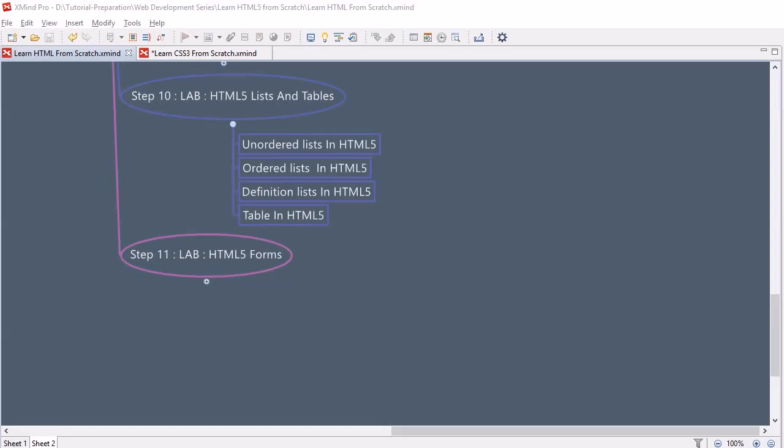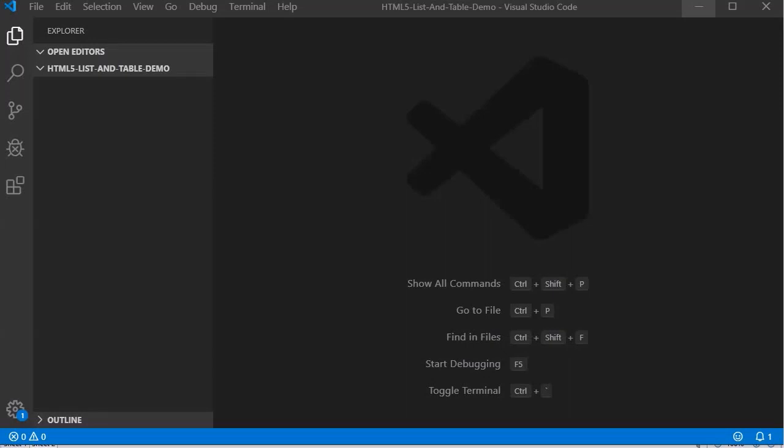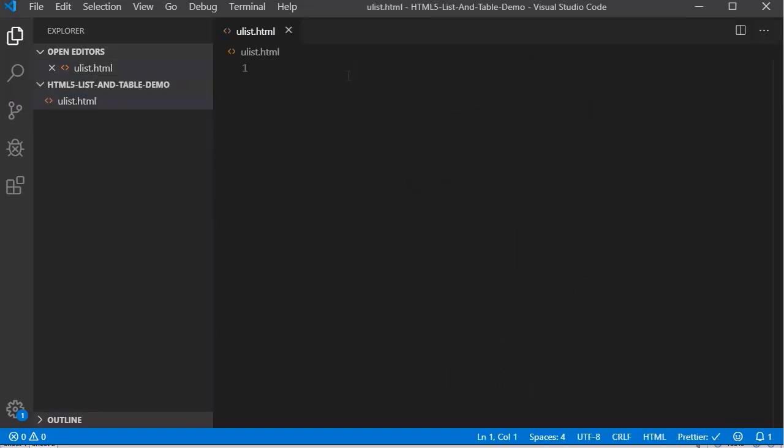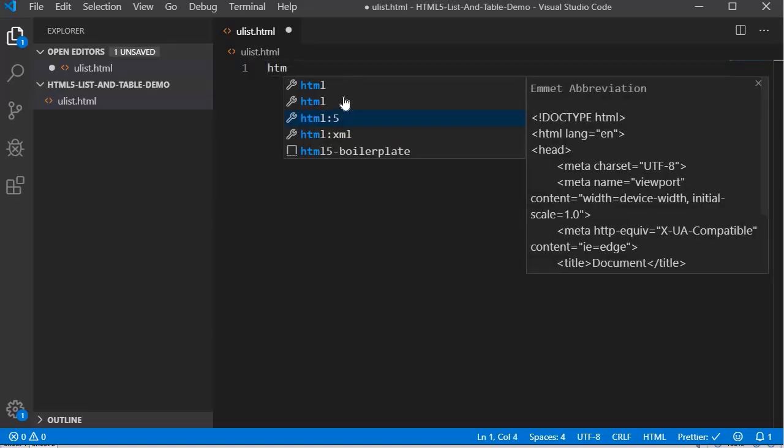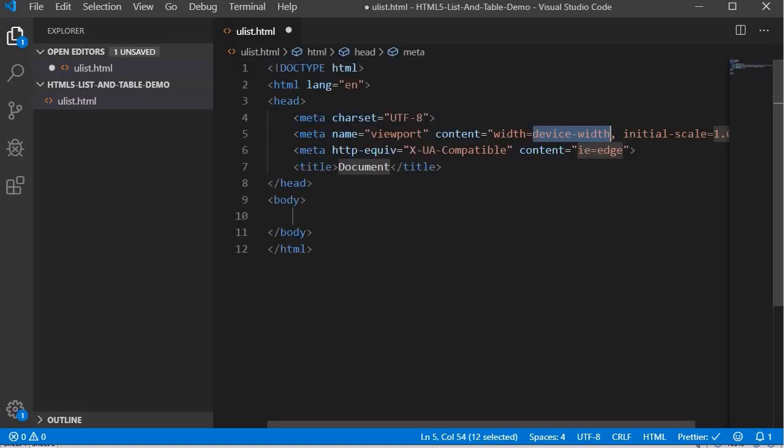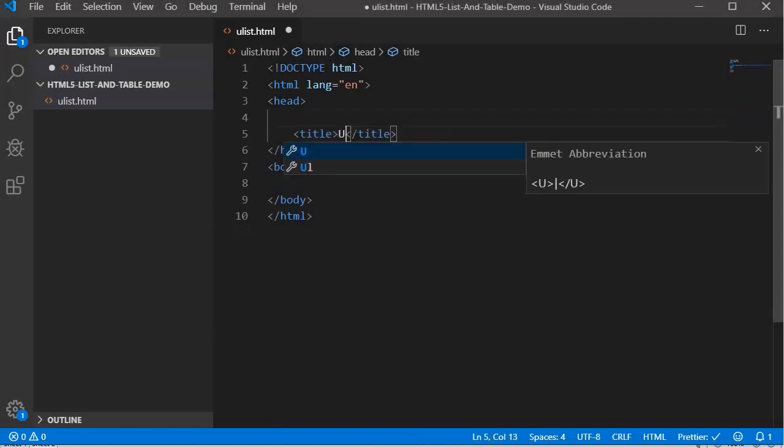So in that aspect, let's jump into Visual Studio Code. So we are in Visual Studio Code, and here we will create a file called ulist.html, and then we will generate some HTML5 code with the help of a snippet. To do that, write HTML5, then you will get the snippet over here. Let's remove this part as it is not required here, and we will give it a title called ulist demo. Now here, to generate the unordered list, we will use a tag called ul.